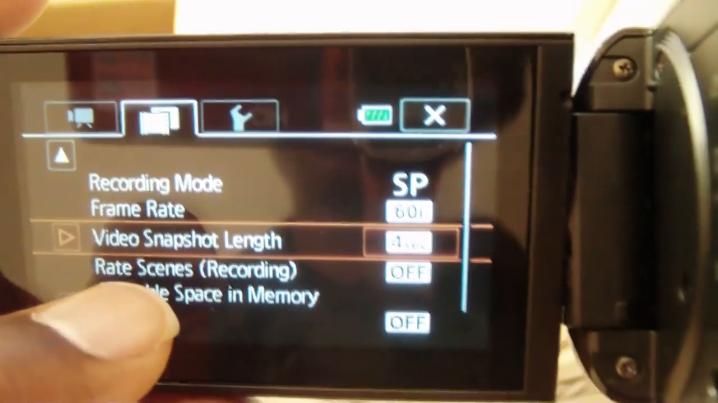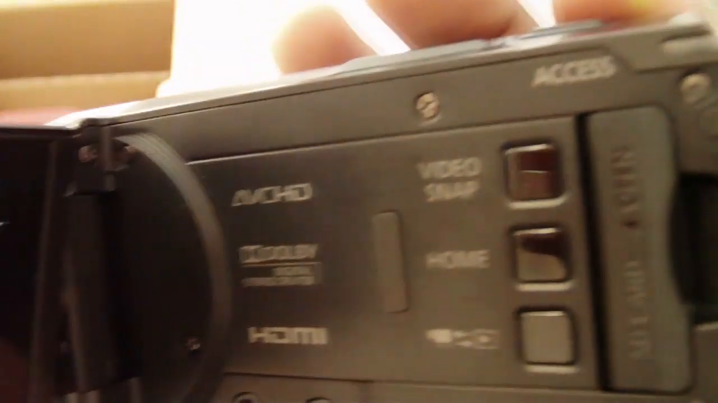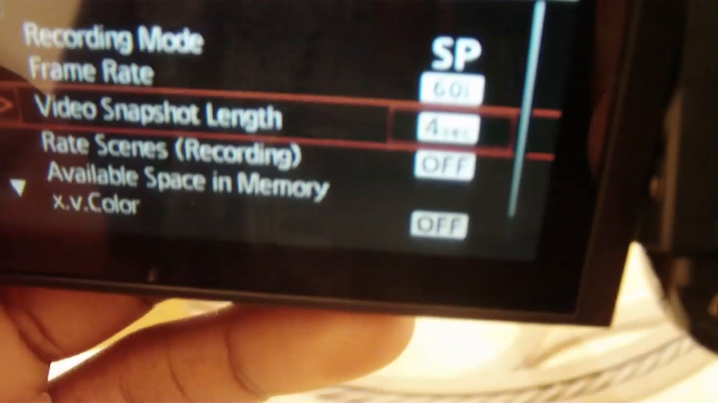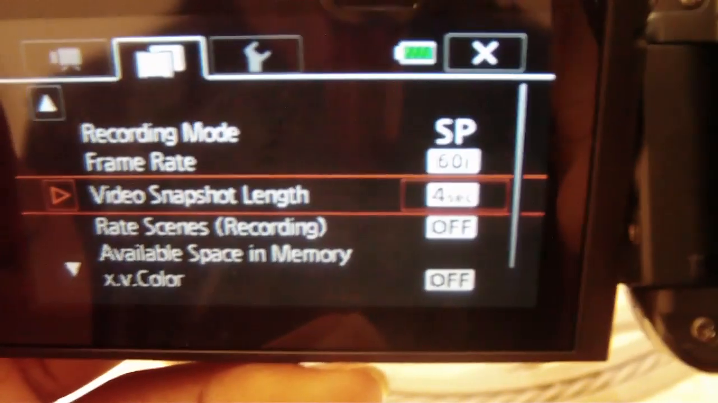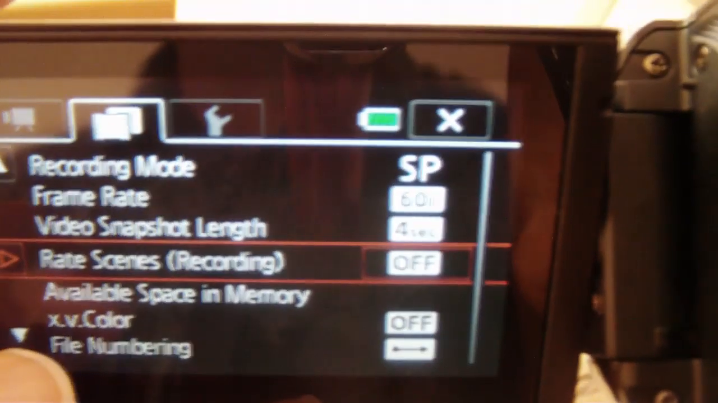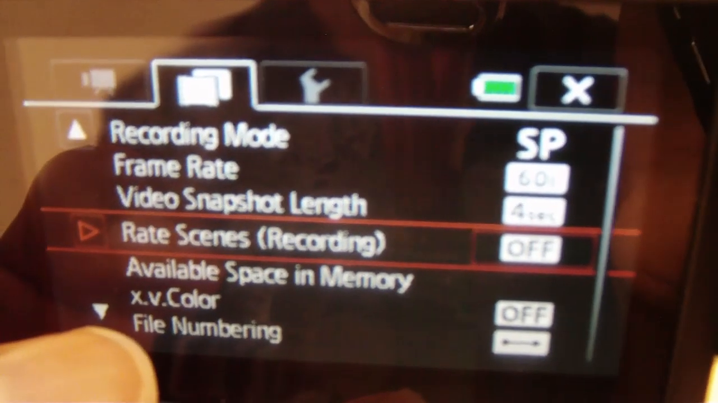You can change the video snapshot length, which is right here. It's pretty much just like an image of the video, kind of like a thumbnail. And yeah, it's right before the actual video itself, but I don't really care about that too much. There's the rate change recording, which I'm still trying to figure out.